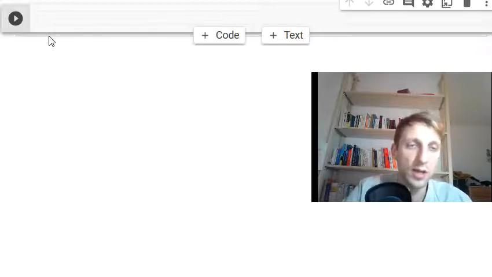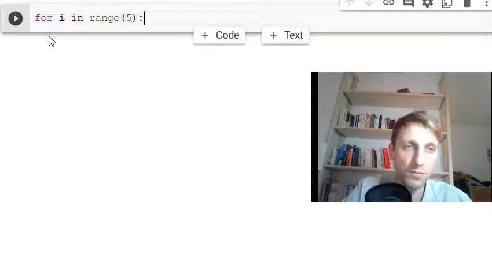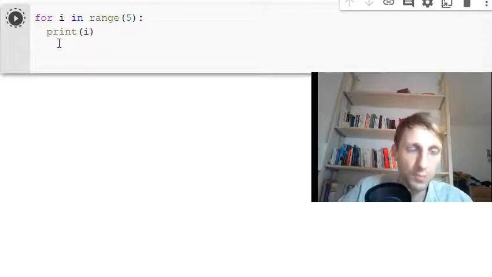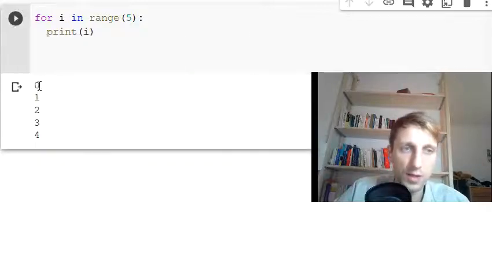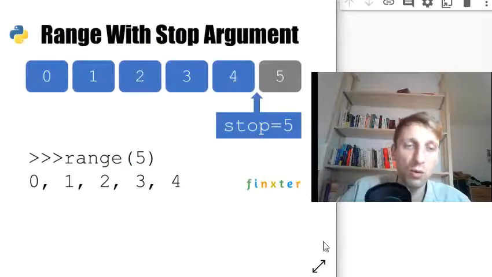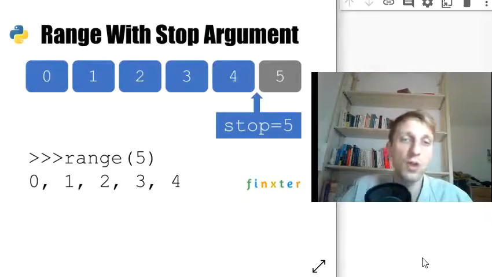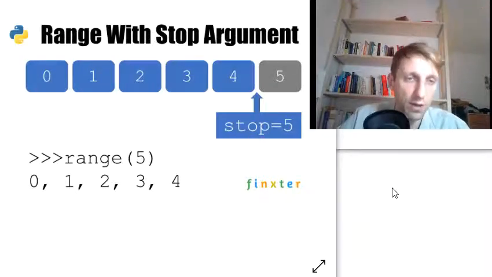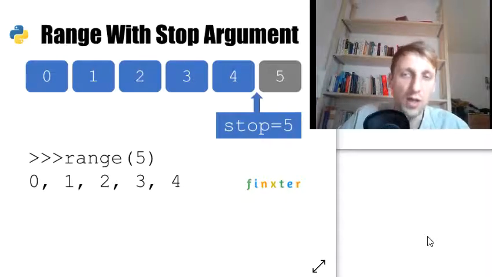You can use it as follows: for i in range(5): print(i). And if you run this code, the result is 0, 1, 2, 3, 4. So it goes from 0 to 4 included, and 5 is excluded. The stop argument is not included. This is the default way of calling the range function. But there are also other ways of calling the same range function and of passing different sets of parameters into it. So what are they?